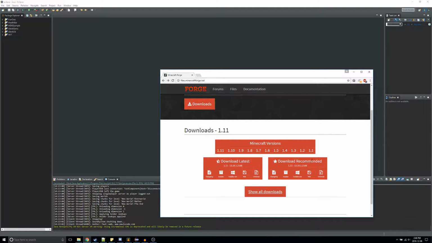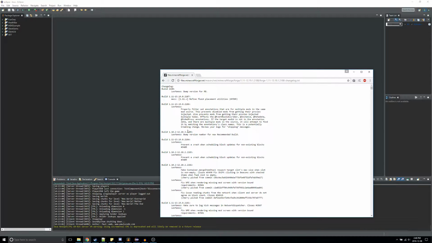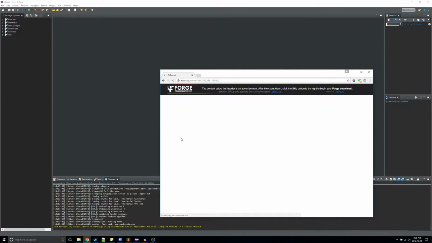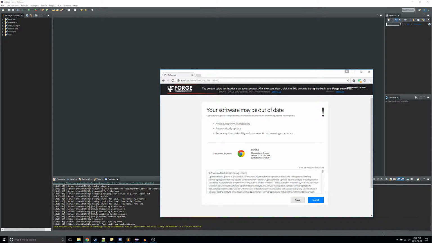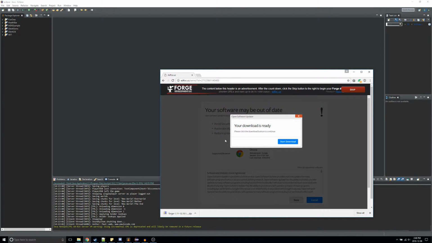So whichever one of these, if you need to, you can read the changelog and see what was changed in each version. But we're just going to go ahead and grab the MDK here for the recommended build. And yes, it will send you through one of these ad pages, and don't fall for that stuff down there. Just click skip, that's an ad.